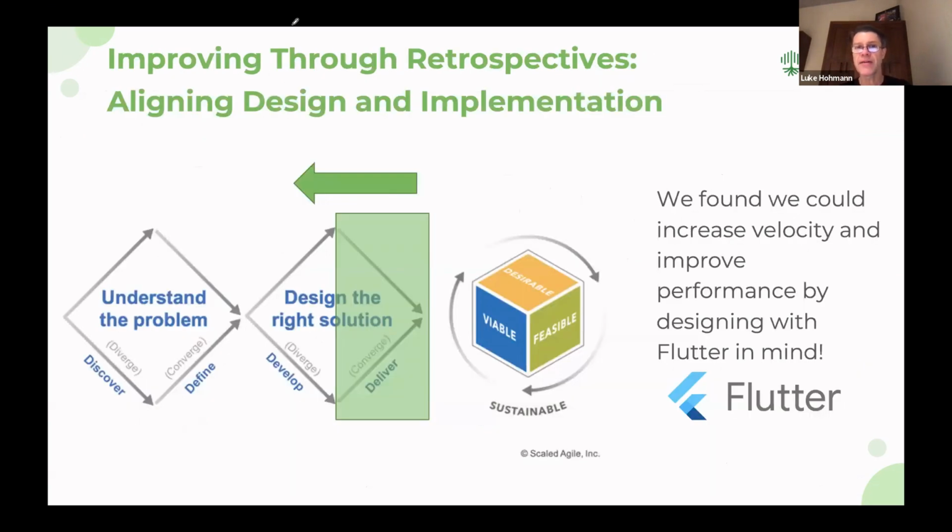Now, we also do a lot of retrospectives, which is, as we're developing our software, we kind of analyze and think about, well, what's going on? And so if you think about the design thinking model, we noticed that we could improve our velocity and our development performance by designing with Flutter, meaning what was happening was our designers were designing certain activities and then kind of handing it to the development team to implement.